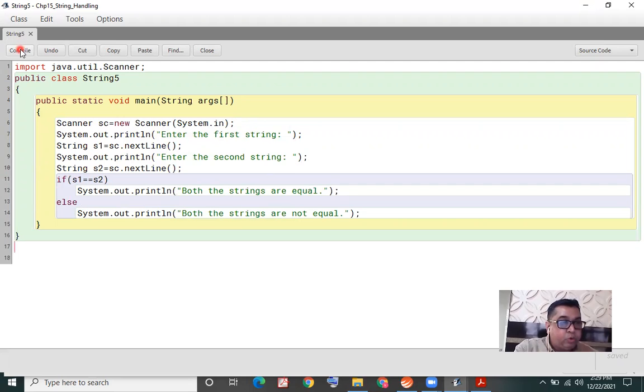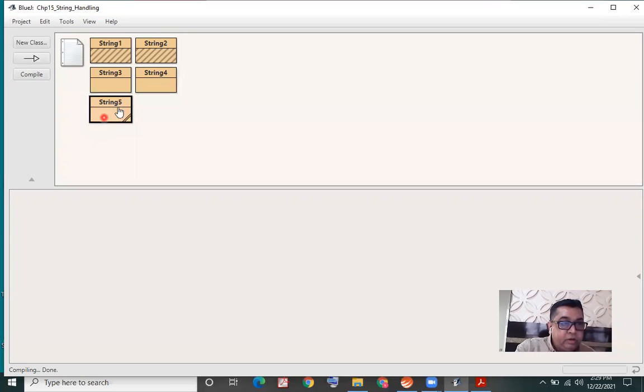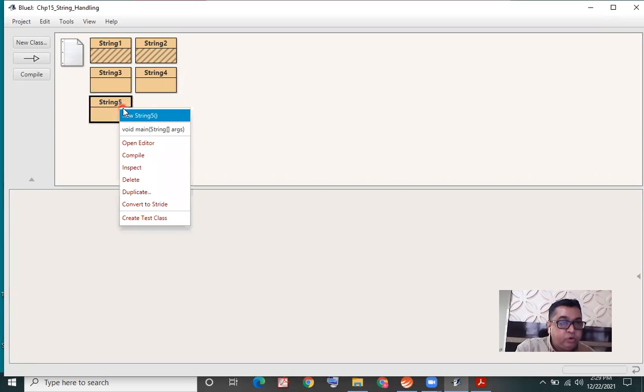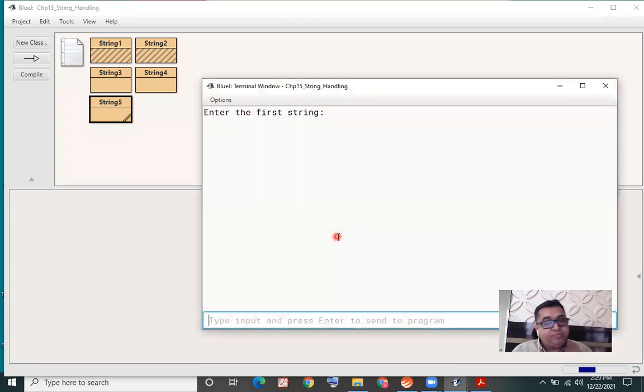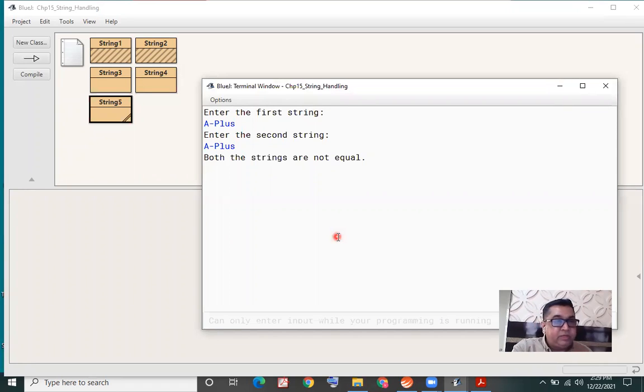In the main method error program, compiling this program, closing it. We execute this: right click on it, click on void main, click on OK. Enter the first string. The first string I'm giving is A plus, with A and P capital, remaining letters small. Enter the second string. This also I'm giving exactly the same way, capital, remaining letters small. And please see the output I'm getting.